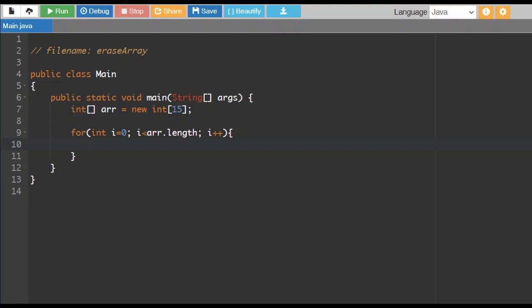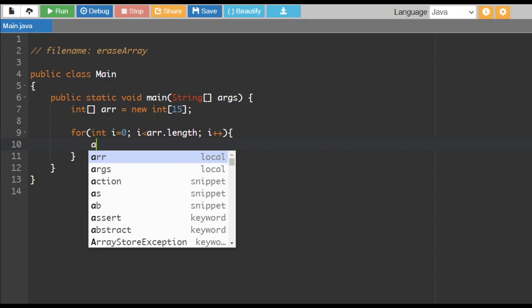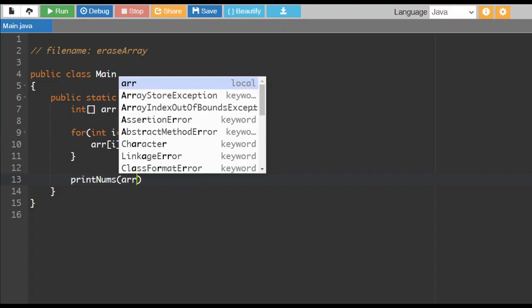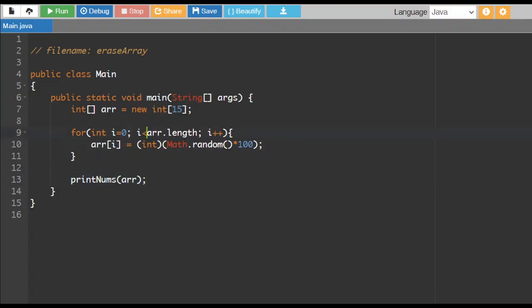So in here, we're going to have array element i become an integer. Let's go Math.random times 100. That'll give us numbers from 0 to 99. Just having them all 2 digits, which we're going to fix in the output, is going to make it a little bit nicer. So we're going to create a print nums method here. We're going to send it the array, and then it'll show us what we've got before we start.